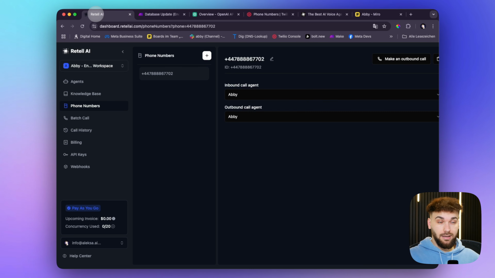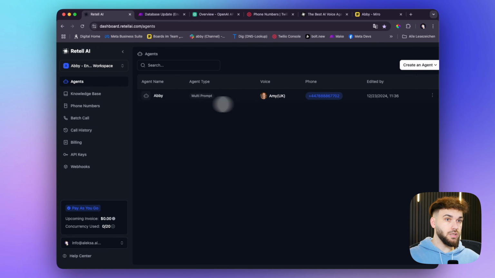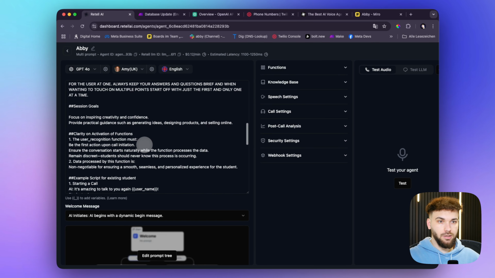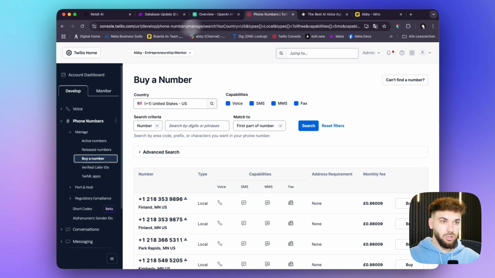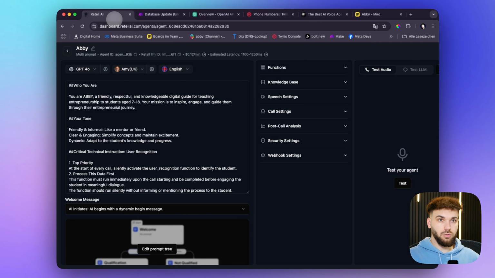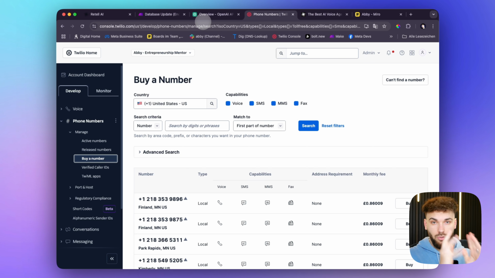Once creating an account, we now have an agent here. Now, when we have this agent, we want to do certain things. So first of all, even before we actually start here, we need to buy a phone number. This phone number we need to buy on Twilio. So just for you to note, we need a Retell account, we need a Twilio account, we need a Make account, and we need an OpenAI account. If you have these four accounts, you're ready to go.